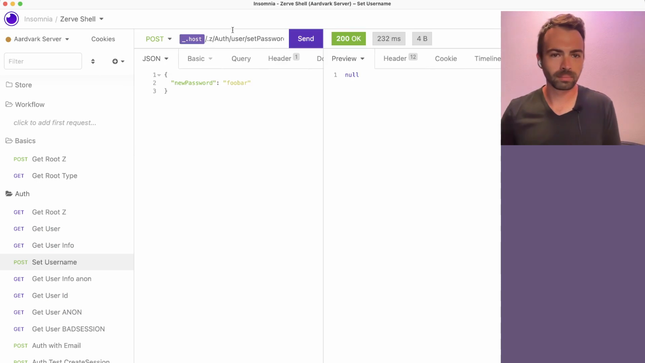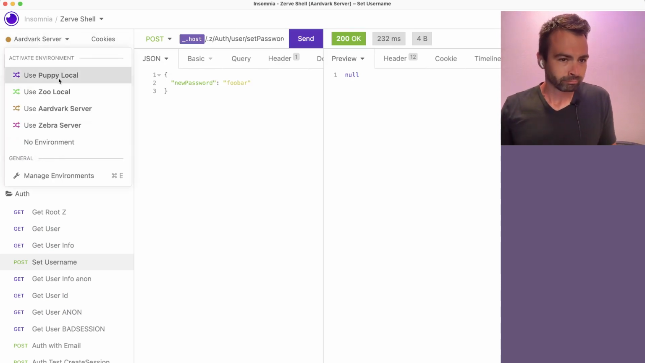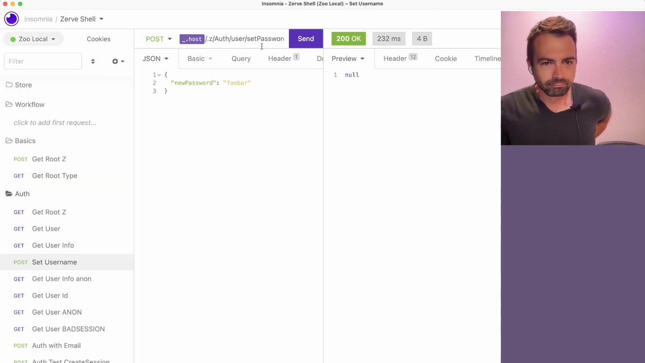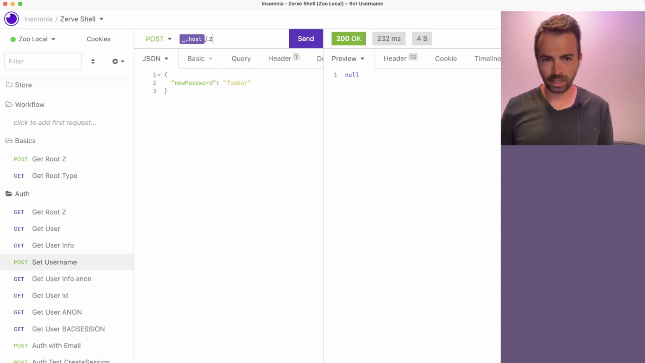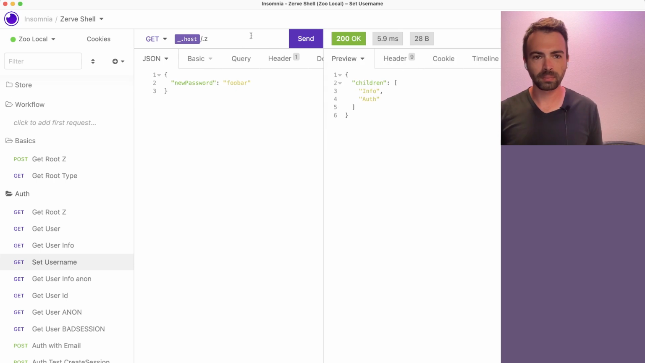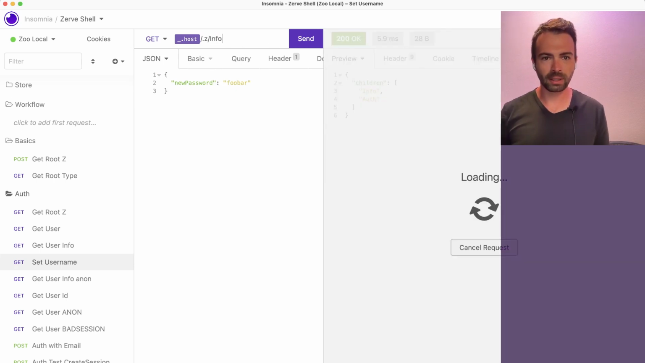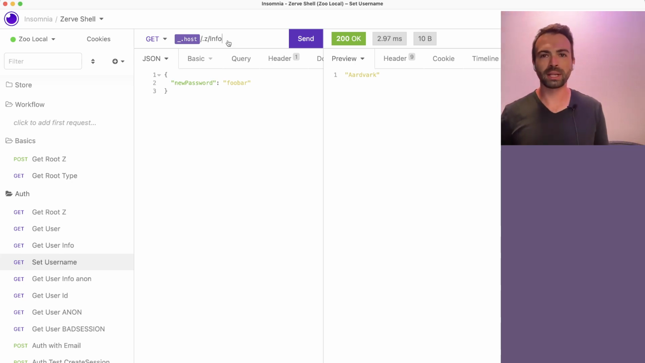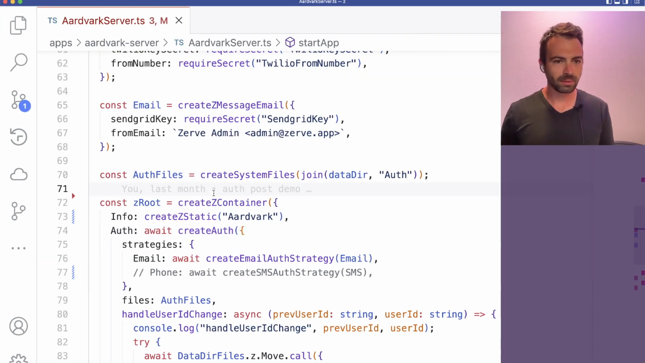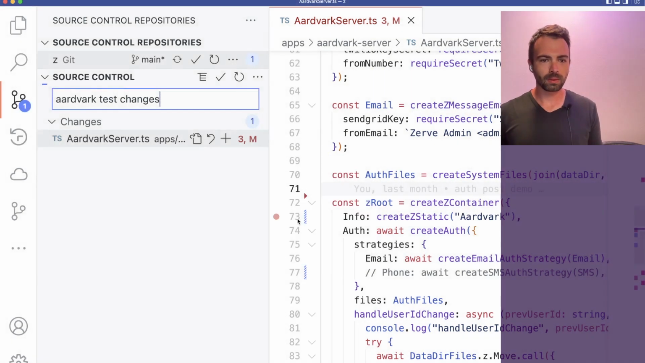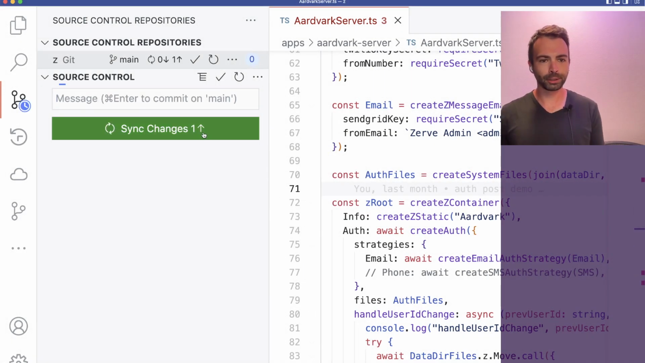What if we hit it locally? Can we hit it locally? Do we know the right host? Yeah, we do know the right host. We're hitting it. So if we hit /info, it'll just give us the info that we had put statically, which is aardvark. Okay, so now let's push some changes. Aardvark test changes. Yeah, we'll go ahead and directly commit and we'll push.